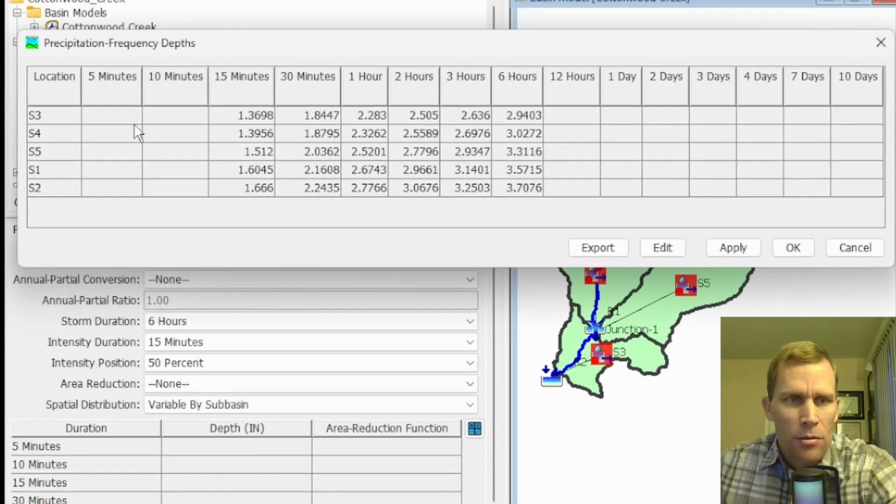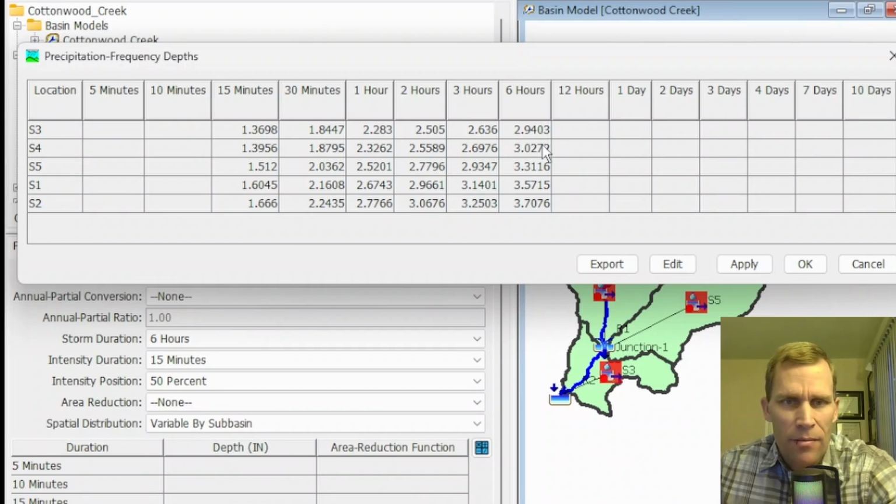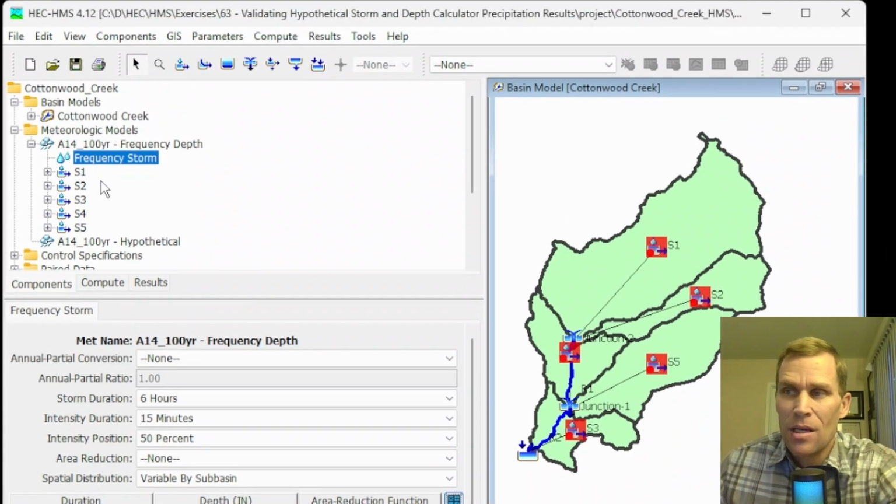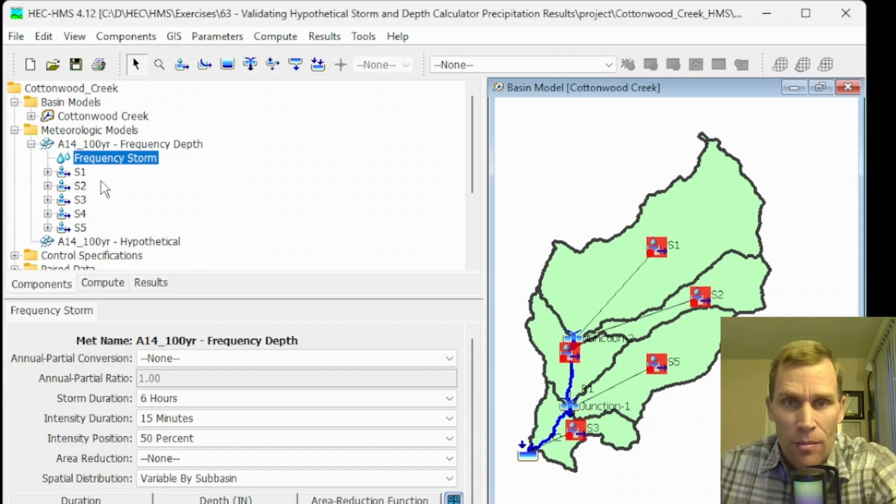All right, perfect. So for each of the 5 subbasins, we have that rainfall depth right here. And I'm going to go ahead and record the 6-hour data. And then for good measure, I'll go ahead and apply and click OK. All right, we're not going to actually run this simulation, though. We're going to run hypothetical storm simulation, which is going to be the last task before making the final comparison.